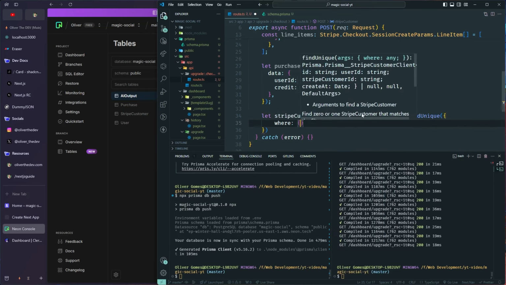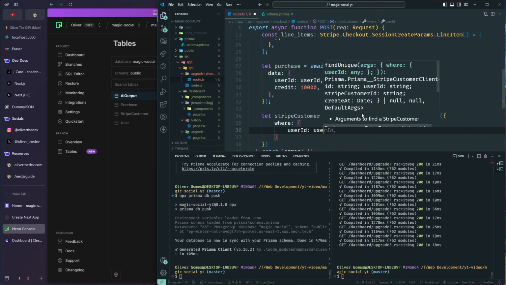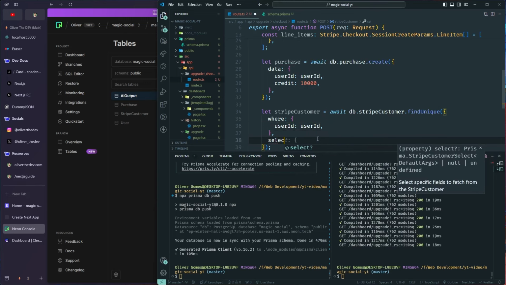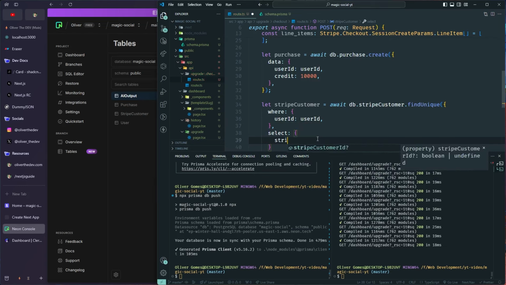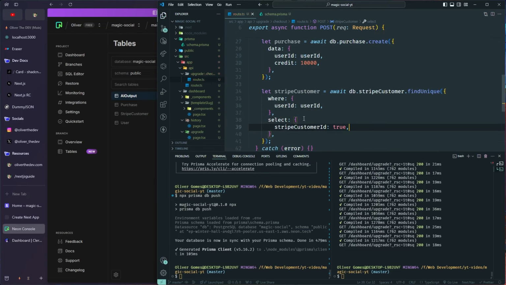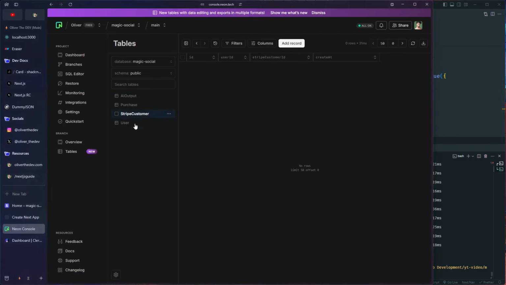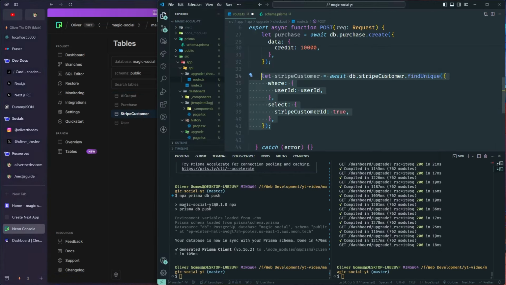Where user ID is gonna be user ID. If it's there, that means we're also gonna select the Stripe customer ID to be true. So it has to be true and it has to be there. So if a user already purchased something, we're gonna be like, oh, we found that user's Stripe customer before, he purchased something before, right? If not, if we don't have a Stripe customer created, we're gonna create a Stripe customer.